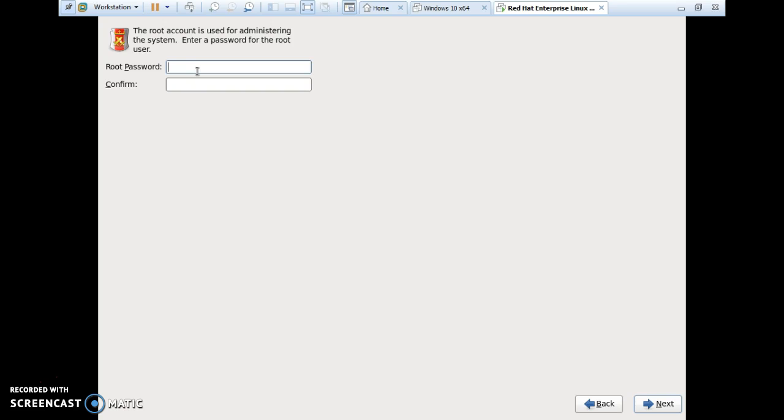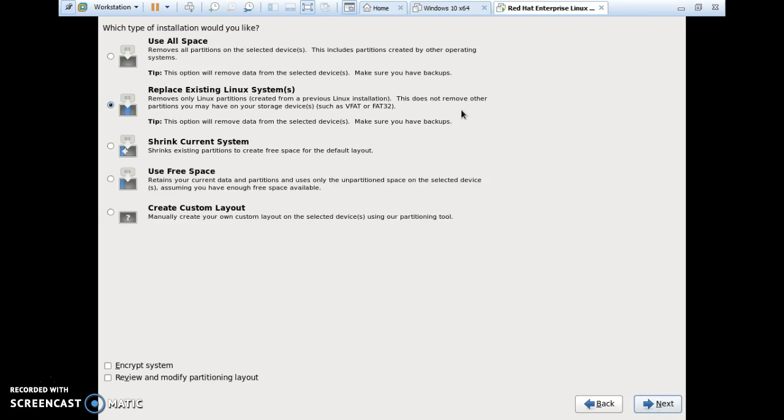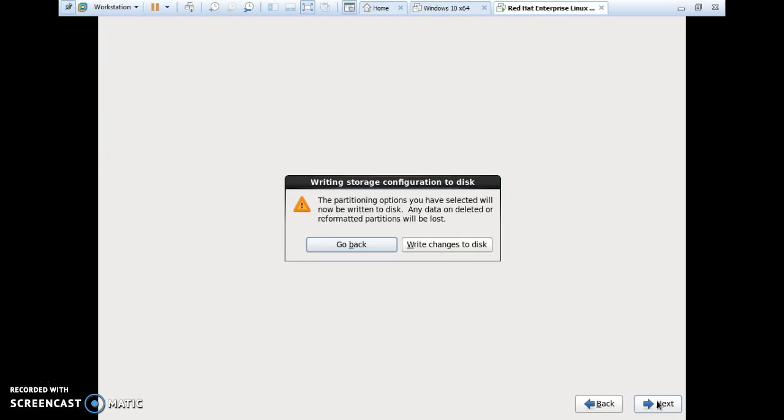Now here we're creating a password for the root account. Make sure that your passwords match on the confirmation, and we'll click Next. Now we're going to use all the space on the hard drive that we've created in the virtual machine, and we will click Next, and we're going to write changes to disk.